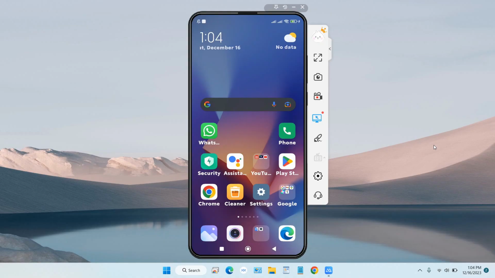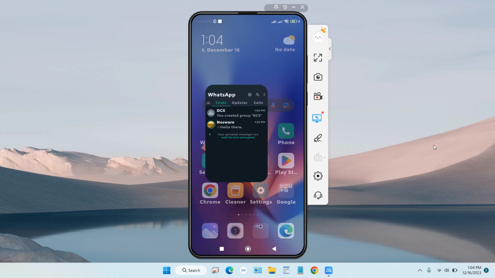In this video, we will show you how to pin a message on WhatsApp. WhatsApp has released a new feature called pin message. This pin feature works on personal chat or group chat.